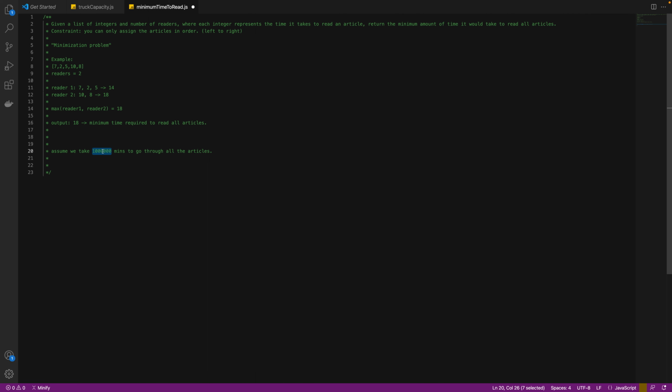So let's say we have a million here, and then we want to assign it to our readers, right? And the only way we'll be able to do it is go through this list given to us from left to right, and then assigning the articles to readers in order. And let's say we assign 7 to reader 1, 2 to reader 2, and so on. We would end up taking far less time than the time that we had originally assumed. So it's time to shrink it.